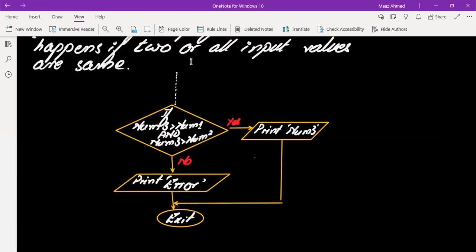If num3 is greater than num1 and num3 is greater than num2, then obviously num3 will be the greatest. But if it's a no, that means num1 may be equal to num2, or num1 may be equal to num3, or they might all be equal to each other. So that's the reason we are going to print the error over here. So that's the extension. That's all for today. Inshallah, we will continue in the next class. Abdurrahman, is that clear for you?